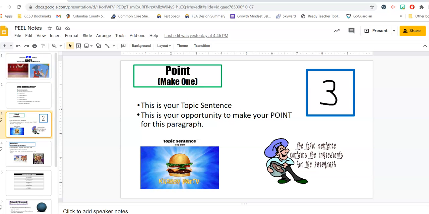All right. Point. Guys, make a point. Tell me what you're telling me. If you're trying to convince me of something, do it. Okay? This is your opportunity to state what it is you're saying. Make your point. This is your topic sentence. I should know within the first 2 sentences of your paragraph exactly what it is you're trying to convince me of. Okay? This is your opportunity to make your point for the paragraph. For example, if this were a Krabby Patty, it would be the top bun. First thing my teeth hit. Okay?